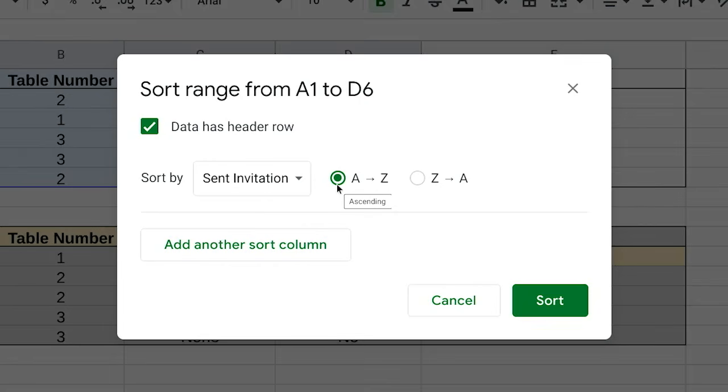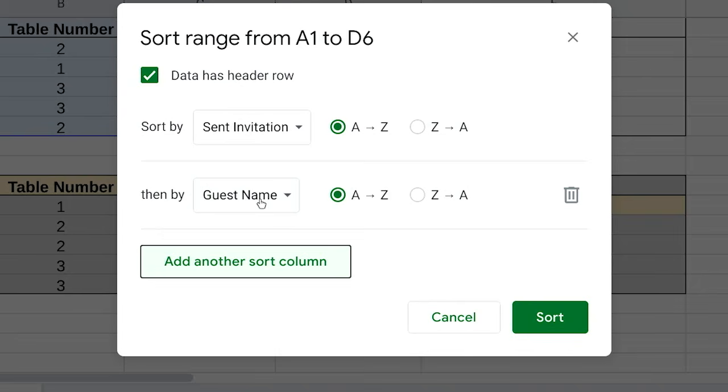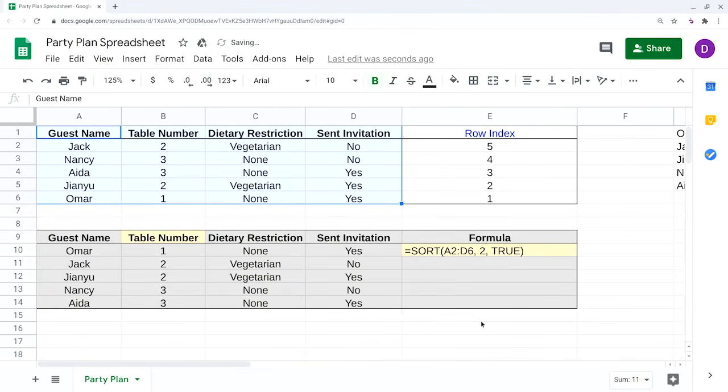Because we want to add an additional sorting condition, we'll now click on Add Another Sort column. The guest names should be in alphabetical order. So let's select guest names and sort from A to Z. Then we'll click Sort. And voila! You've officially applied a custom sort order like a champ.